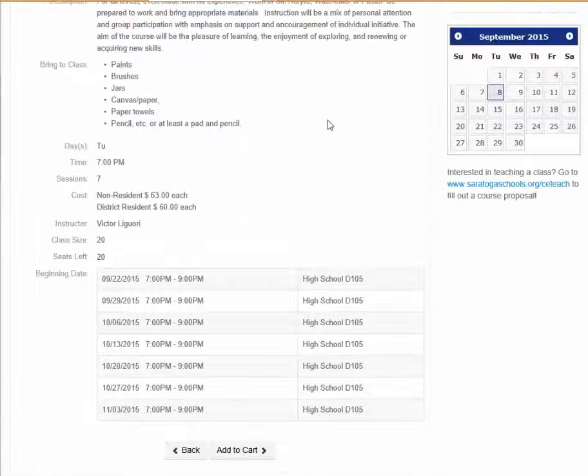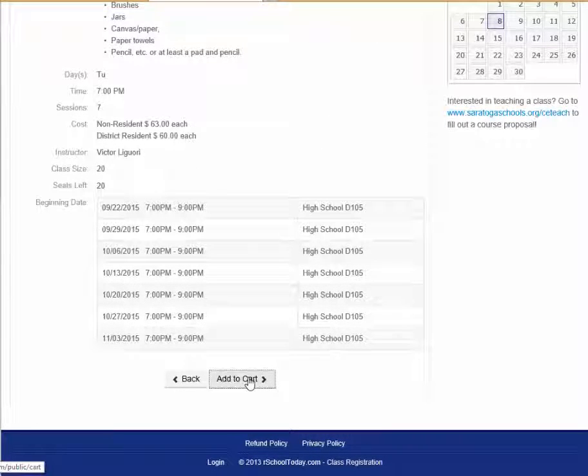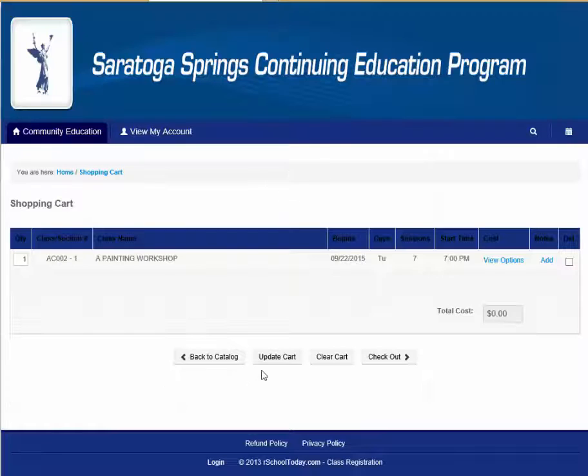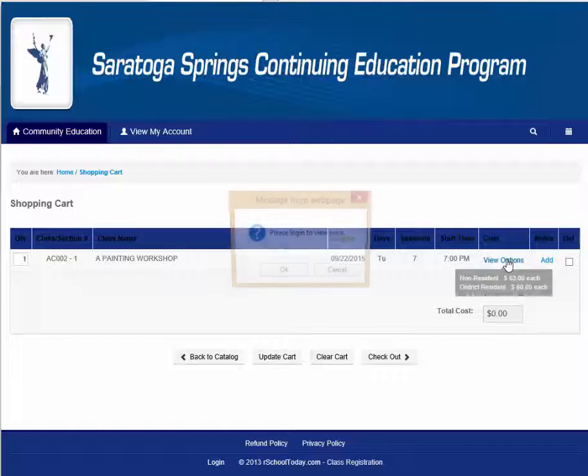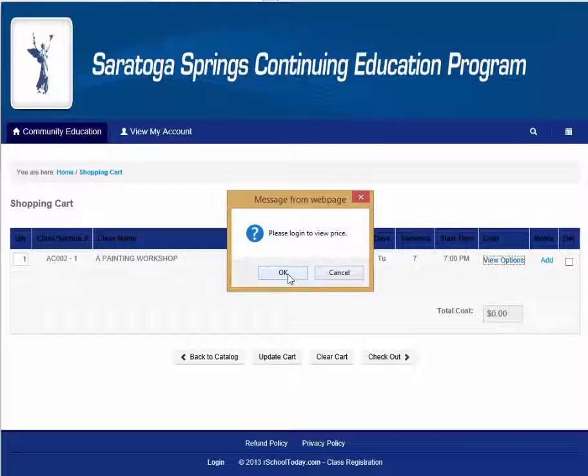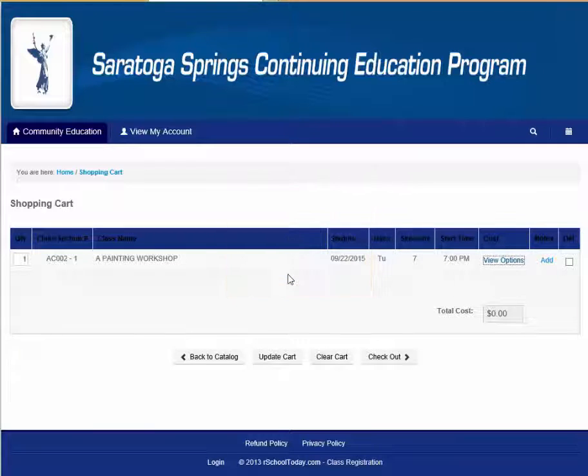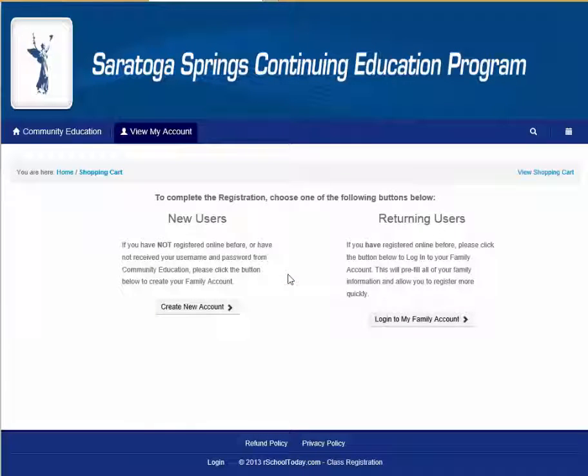If you want to add this class to the cart, you can do so right from here. And you'll notice that it says View Options. So when you click View Options for paying, it will tell you you have to log in when you say OK to that. Once you do that, you can either return as a user if you've already made your account, or you would create a new account.